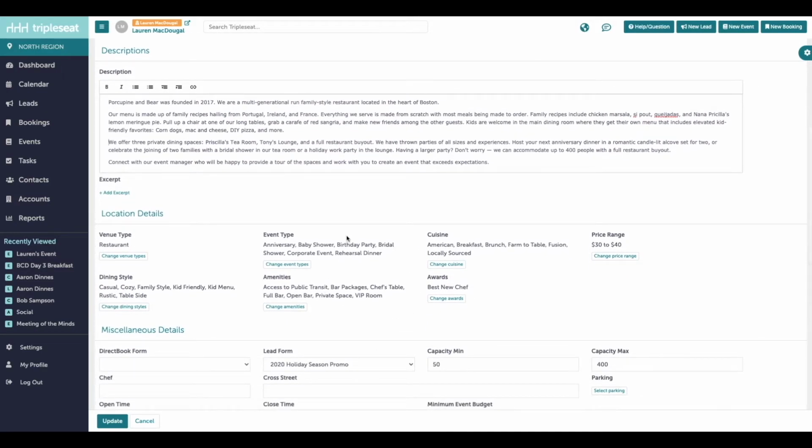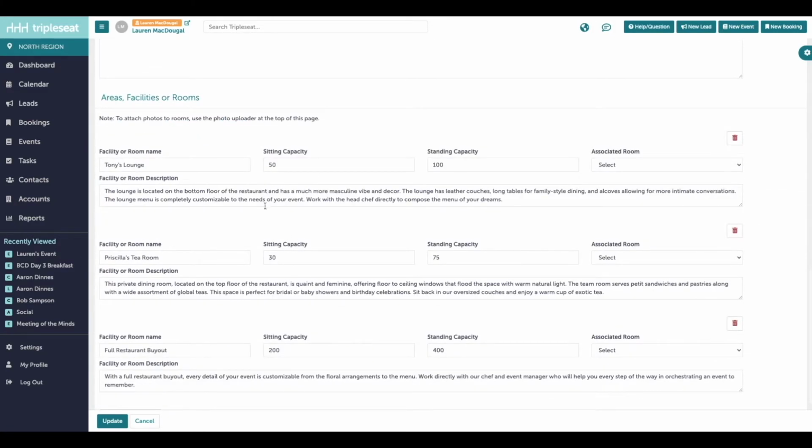Below the description, you want to check off all that would apply to your venue, like the type of events that you take, cuisine styles offered, amenities that you have, your price range. All of these will help your venue listing stick out when your customer is filtering their search through the directories. At the bottom of the page here, you can detail out each of the individual areas within your space. You can also list the sitting and standing capacities for each area.